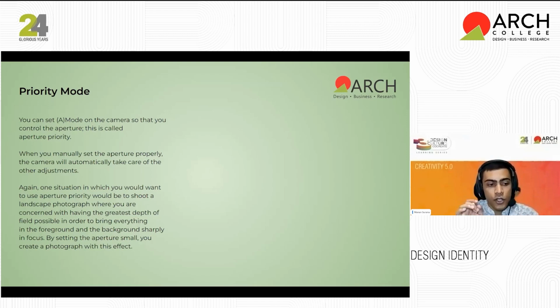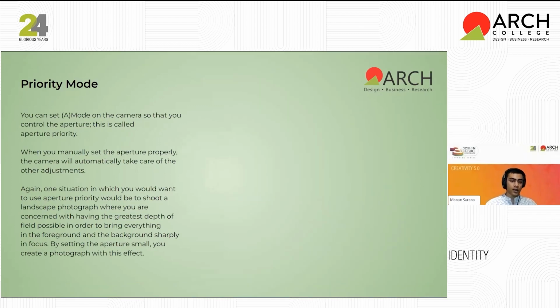One situation in which you would want to use aperture priority would be to shoot a landscape photograph where you are concerned that you want the best depth of field. So the smaller the aperture, the less depth of field there would be. The higher you go with the aperture number, the more depth of field there would be, but it would get darker, right? Number जितना बढ़ता है, photo उतनी dark होती है.